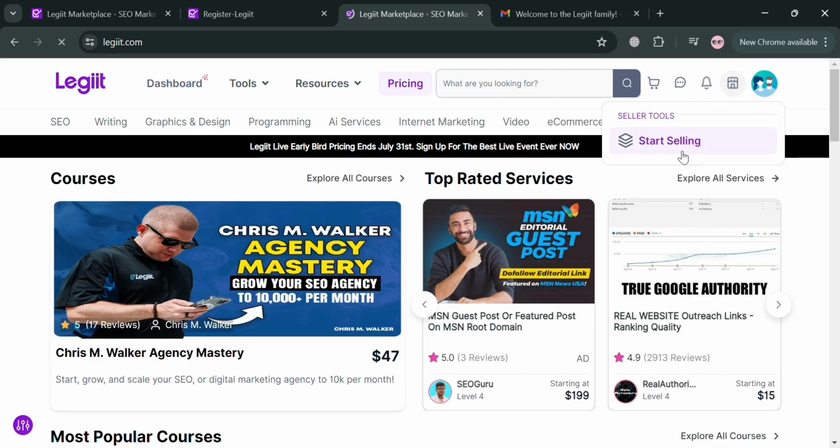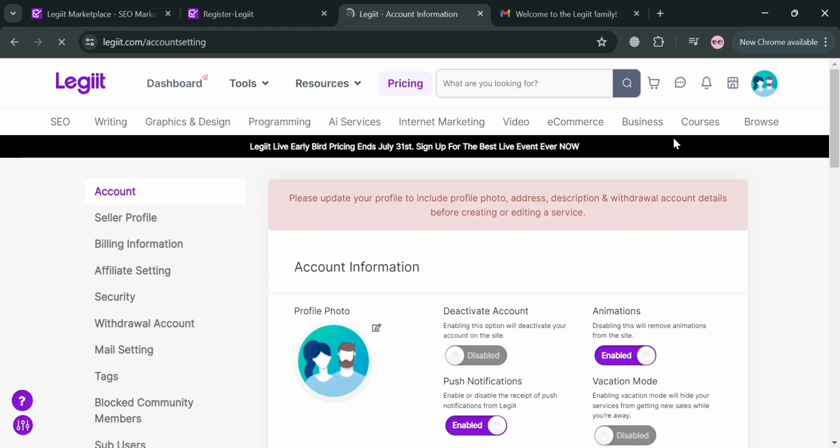And if you also want to continuously learn and improve your skills, you could also watch Legiit's training videos to pick up tips and strategies for success. And from here, you could also engage with the Legiit community to network and share best practices. And now to set up your account as a seller, just go to your account settings on the top right corner. By clicking on it, you will be directed to this page.